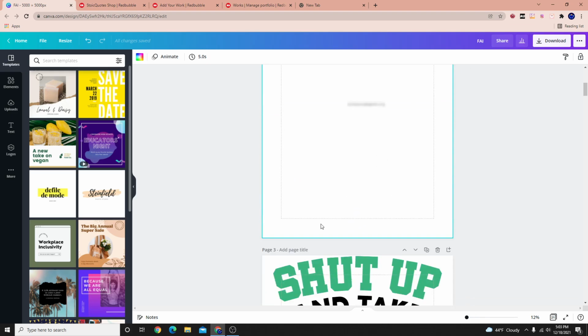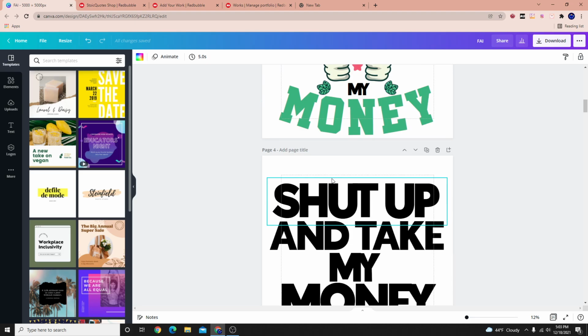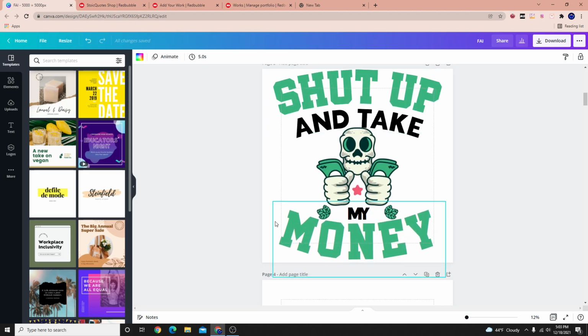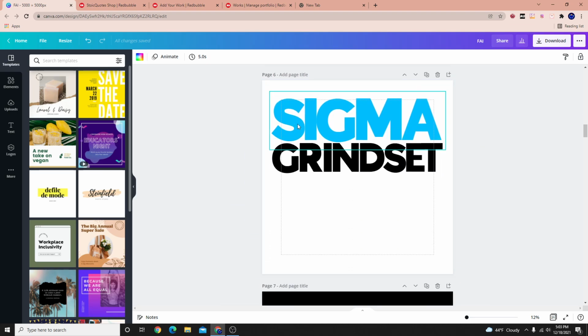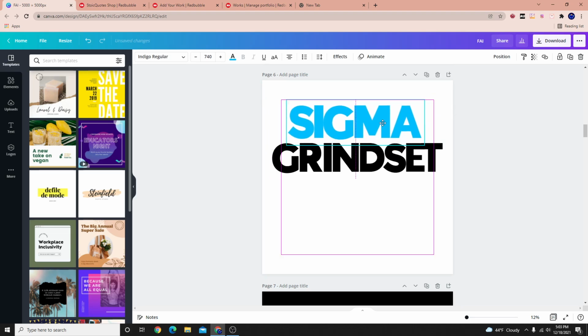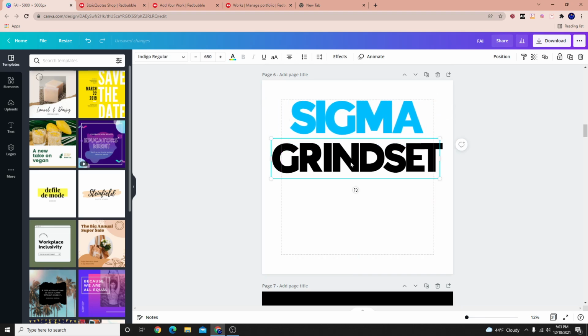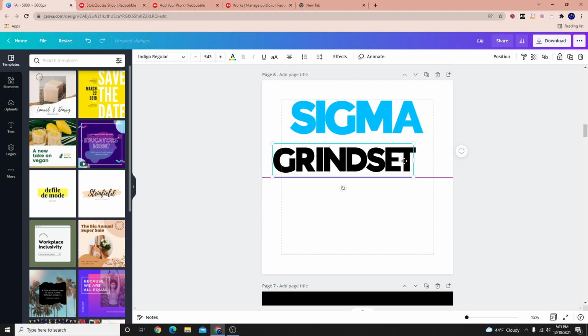What I do is, depending on the type of design, you can see here this kind of design is outside the square, but depending on the type of design, sometimes I'll take the design and put it inside the square. So for example, I have this Sigma grind set design, and what I like to do is put it inside the design.